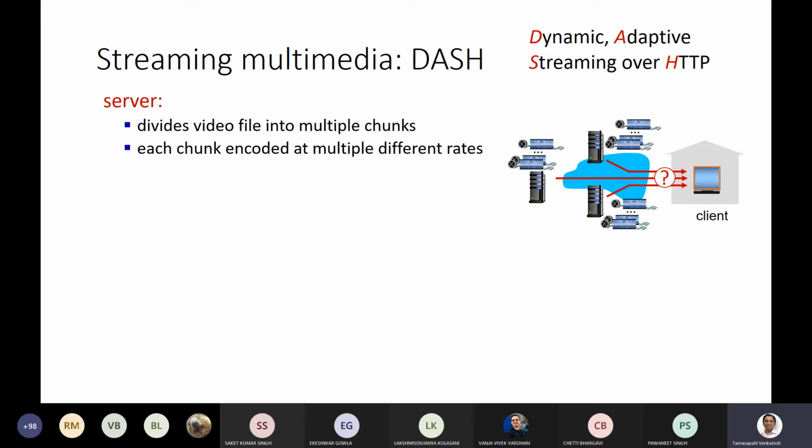Each chunk is then encoded at multiple different rates. This is what on YouTube you will be seeing as say 144p, 360p, 720p, and then 1080p. So each of these chunks can be represented in multiple rates, like standard definition or high definition or ultra high definition, and these different rate encodings are again stored as different files. So essentially you have the video encoded in different rates and then chunked and stored.